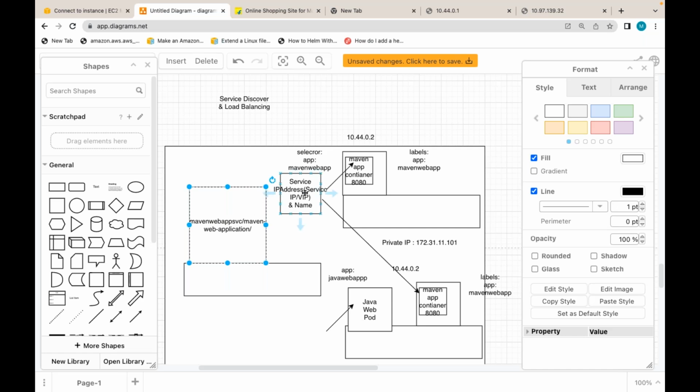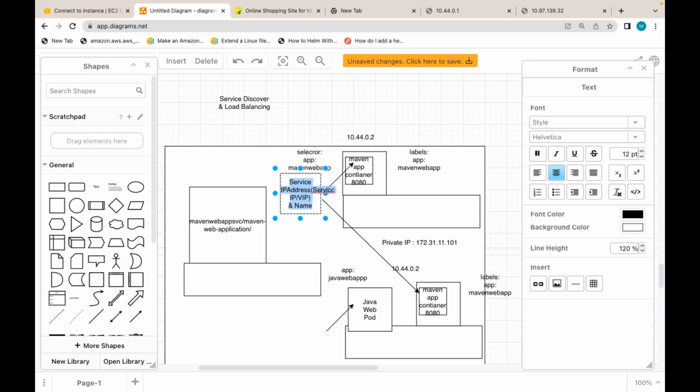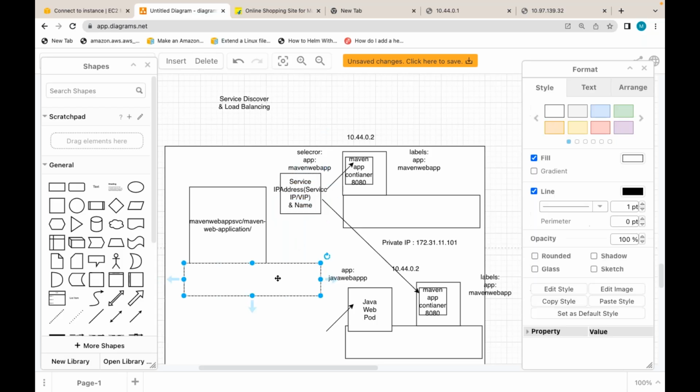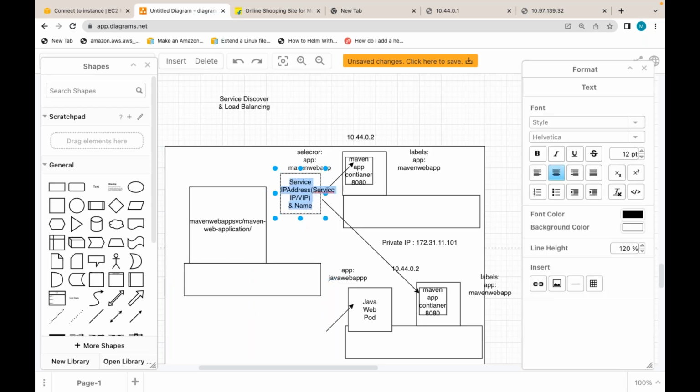Which means, will I be able to use these Kubernetes services directly from the node? Any application which is running directly in the node, not running as a pod, will it work? Even though you are running some application in this server, but that is not running as a pod, will you be able to use this service name? No. So that service name will resolve only within the pods.